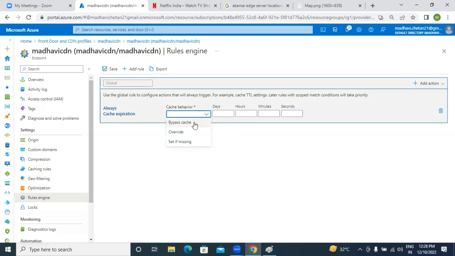If you want to bypass the cache, you can do that. If you want to override it, so let's say 1 year, no, I don't want that 1 year. Make it 6 months. So you can put that in hours and days and each and everything. Let's say if somebody has not set those things, then you can set them on your own. So like that, there are multiple actions. Modify the request, cache key query string and the response header, everything you can change from here, right? So these are the different things.